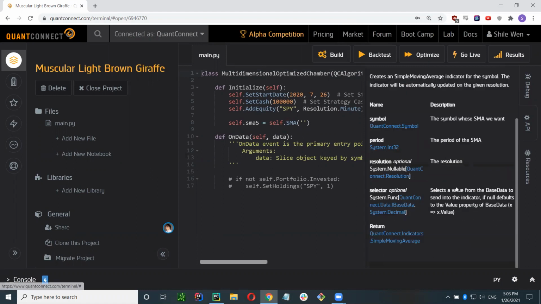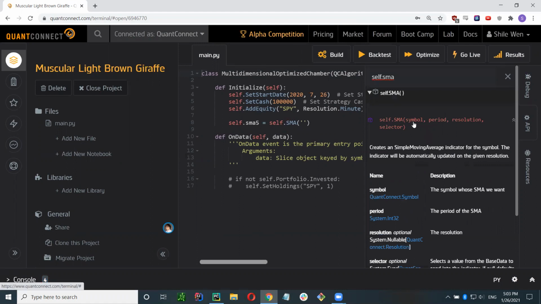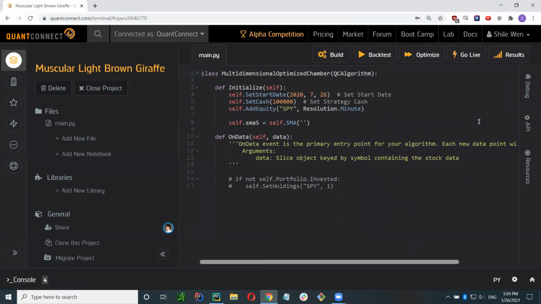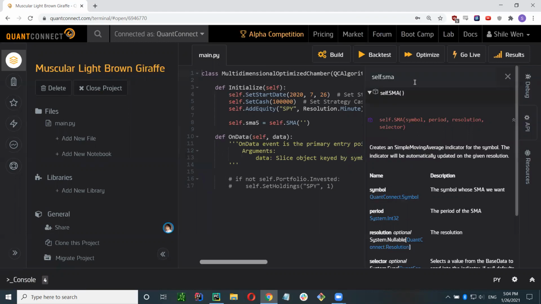Is it here? Okay, right here. It creates an indicator. If I type something and you don't understand what it is, or you're looking through the docs and you don't understand what a method does, most of the methods you can find by going to the API tree, which is on the right, the second button down. Then you just type it in.